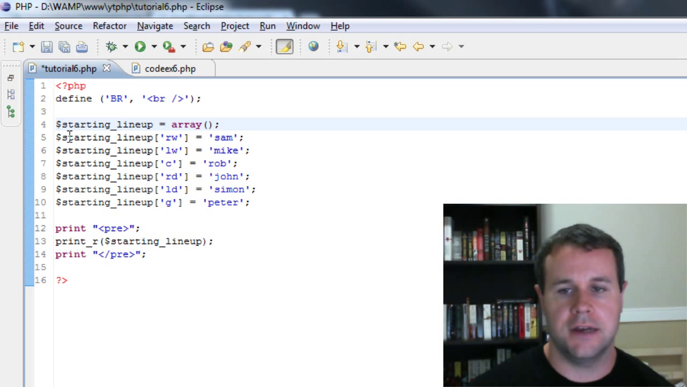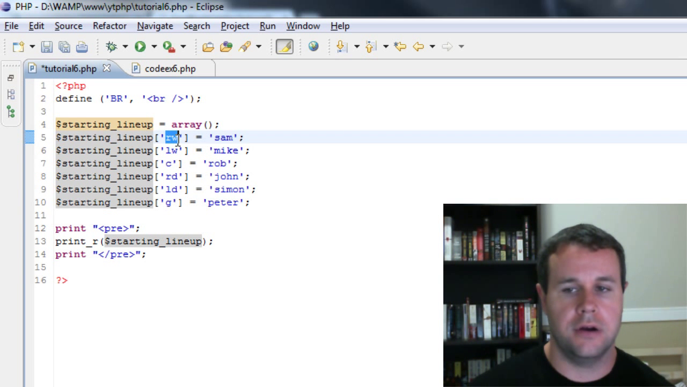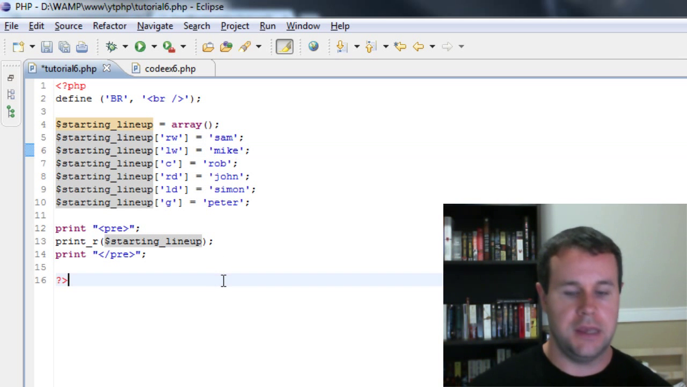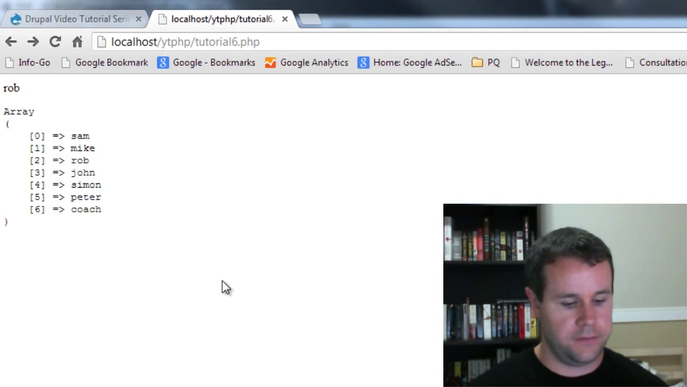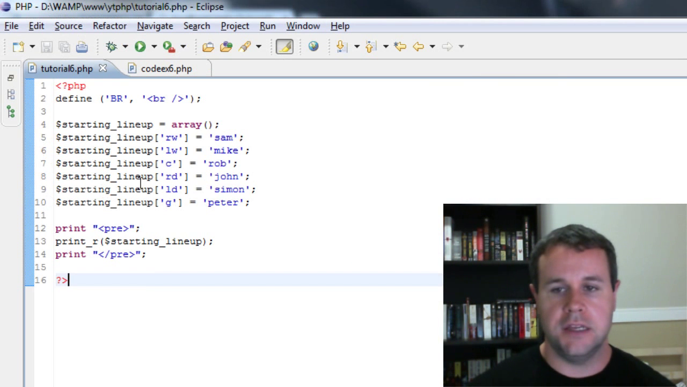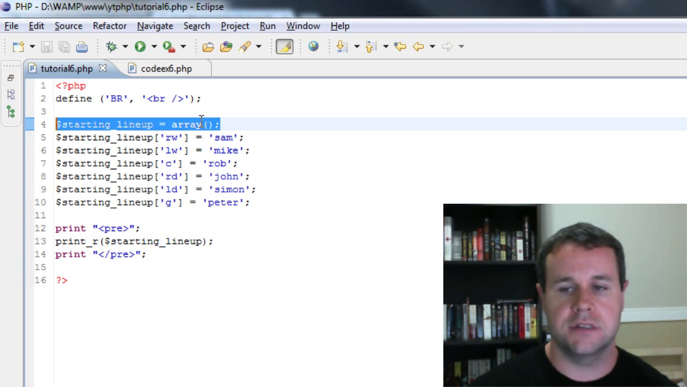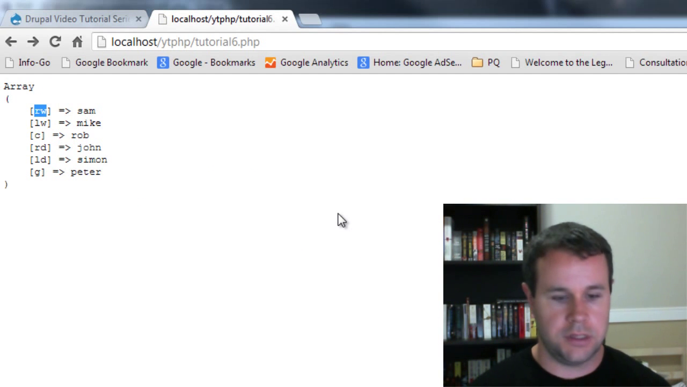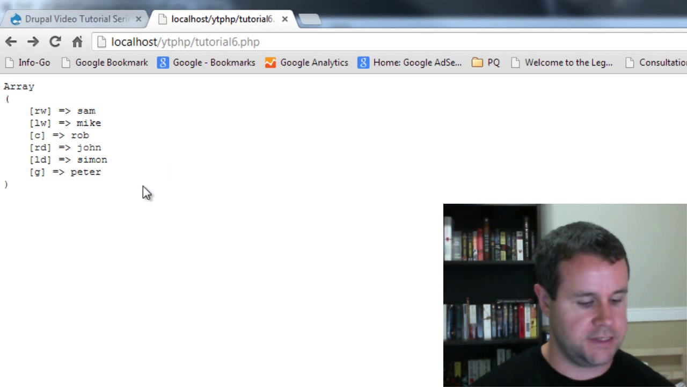But then on the next line, I go ahead and say starting lineup RW is equal to Sam. LW is equal to Mike. C is equal to Rob. And now if I save this, go back over and reload this page, you'll see that rather than 0 through 5, I'm actually getting RW, LW, C, RD, LD, and G. The interesting thing here is I've used this line to create an array, but I actually don't need that. I can go ahead and save this, reload this page, and you'll see I get the exact same thing.